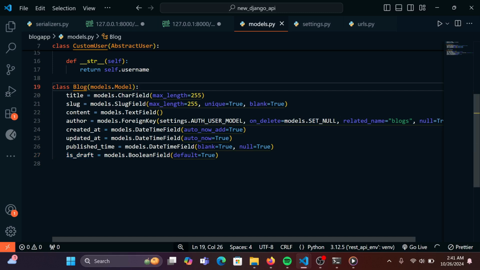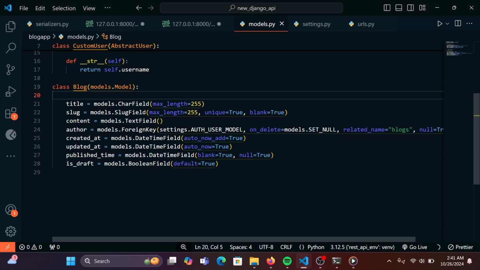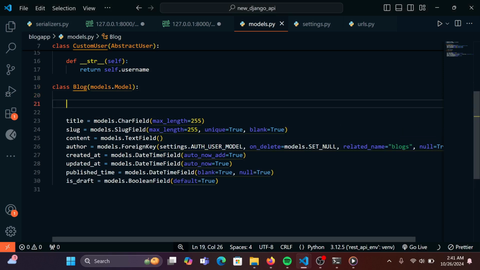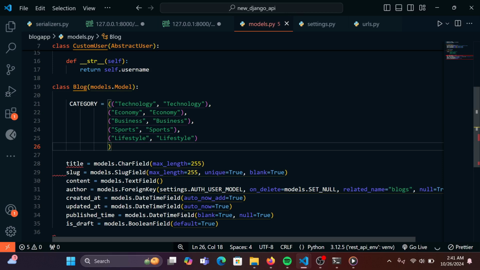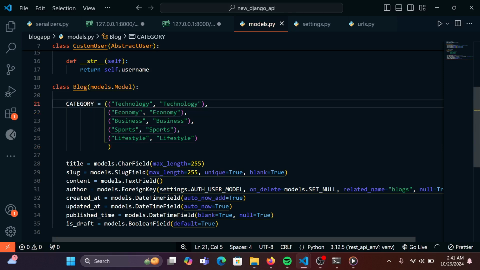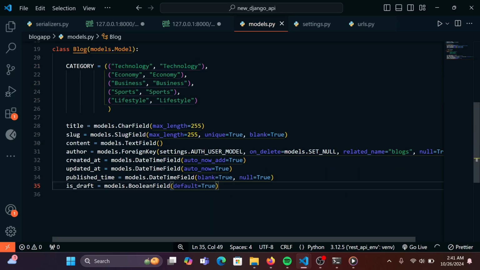I want to also give our blog some categories, right? Right now, let's give our blog some categories. I'll paste this code here. It's a simple one. We are going to use a choice field. So our blog can either fall in the technology, economy, business, sports, or lifestyle category. You understand, right?